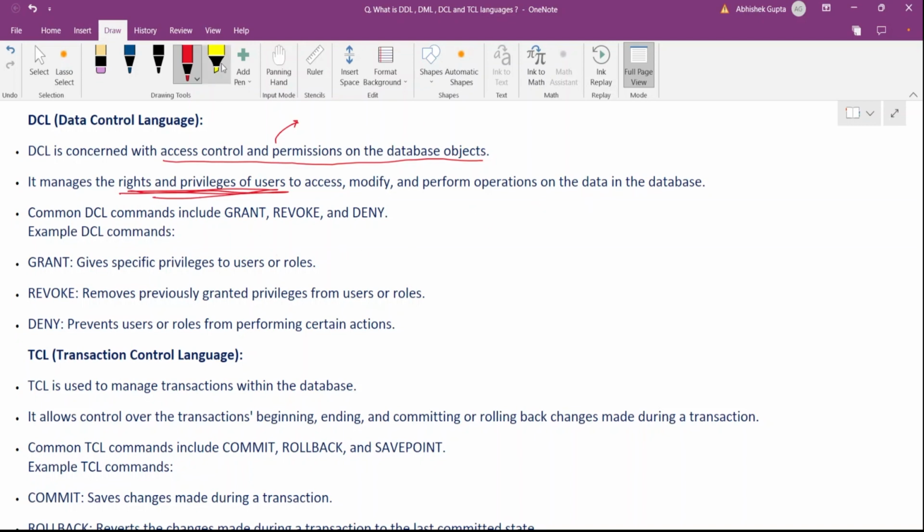The common DCL statements are grant, revoke, and deny. It is very well understood that grant will give the specific privileges to the users or roles. Revoke will revoke the previously granted privileges, and deny will prevent the users or roles from performing certain actions.